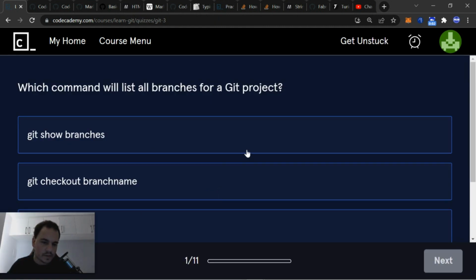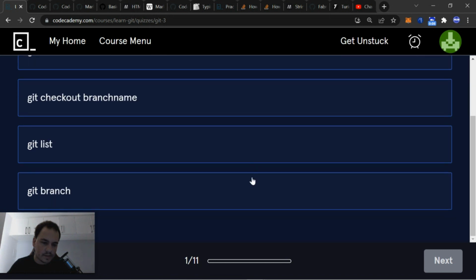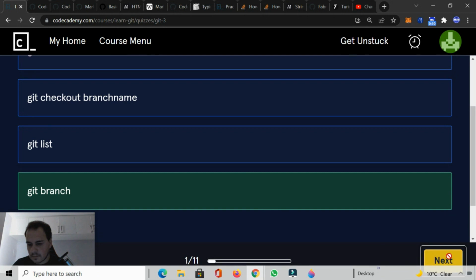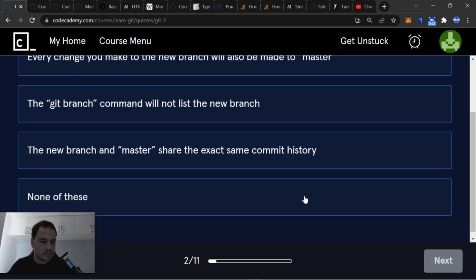Which command will list all branches for a Git project? Git show branch, git checkout branch name, or git branch. When you are on master and create a new branch, every change you make to the new branch will also be made to master. The git branch command will not list the new branch. The new branch and master share the exact same commit history.